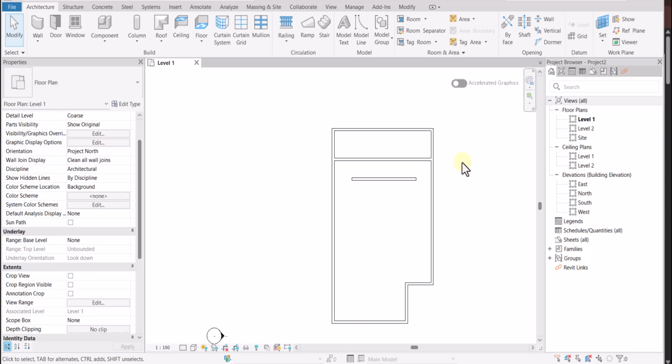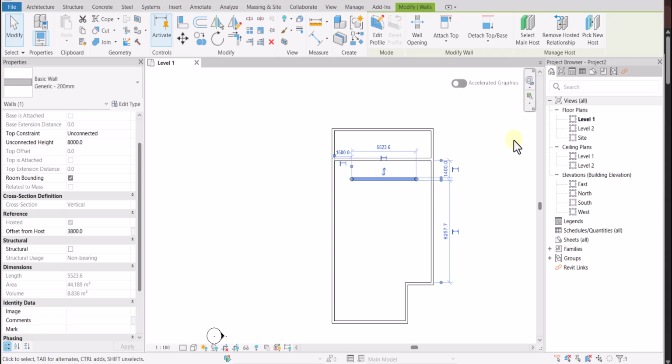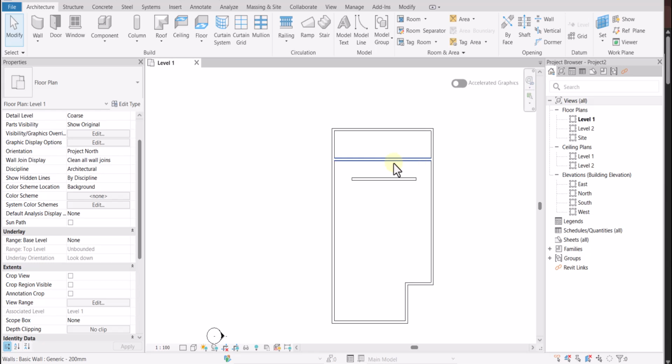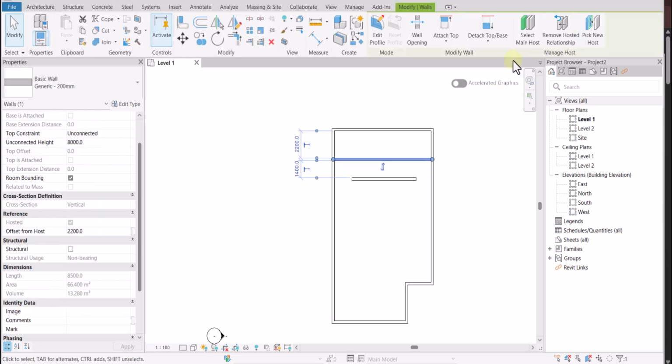So here, for example, if I look into this wall, and I want to see which is the main host, I can go to the Manage Host panel over here and select the main host. I can see the main host is the exterior wall. Similarly, this wall is also basically having a main host.